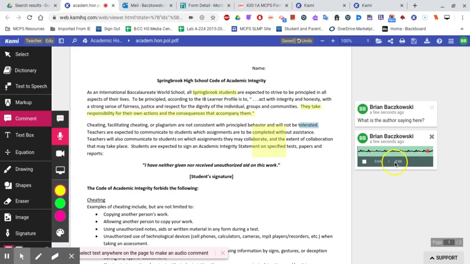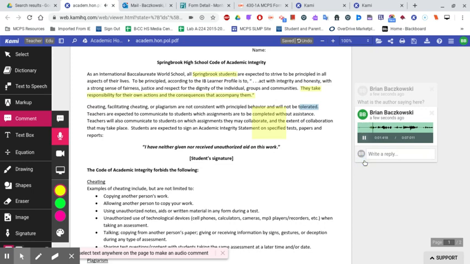So it's just recording what I say right now. So I'm gonna hit stop. And so now it's loading that voice comment, and then a student would actually be able to hear my voice. And then I can record up to 5 minutes. So it's just recording what I say.